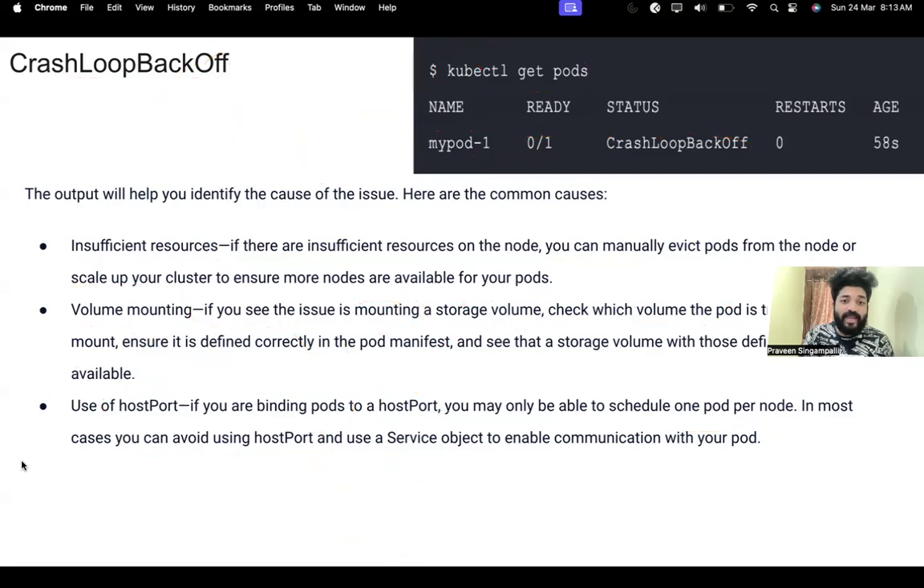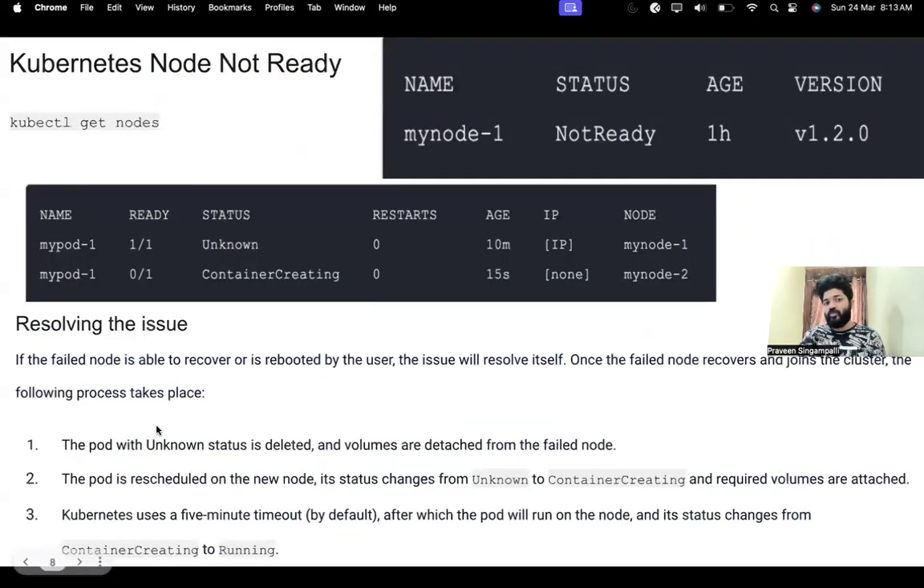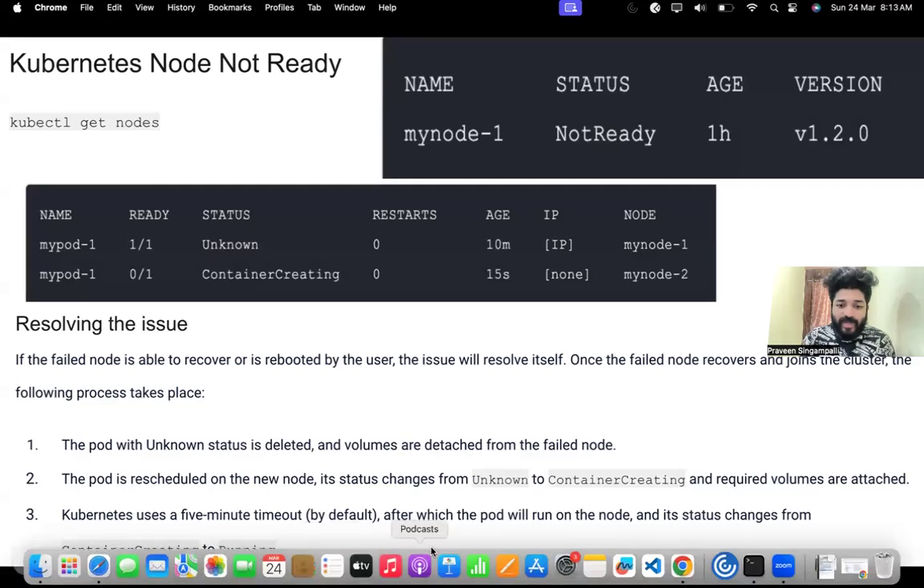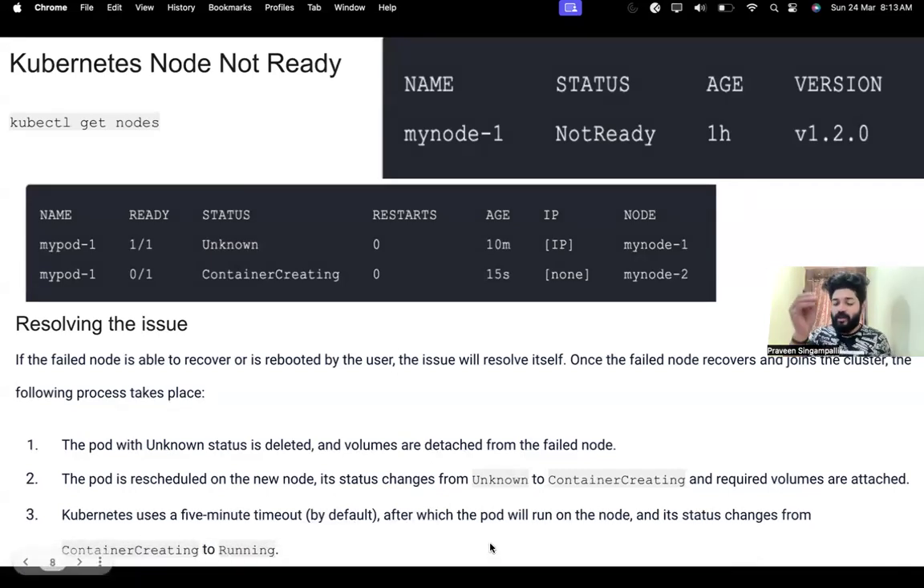So let's see what the next things are. Kubernetes not ready state. Now in Kubernetes, we have seen the cluster. How do you debug a node? You have seen pods, you have seen containers. Now let's see what you have to do when the nodes themselves are not in ready state.